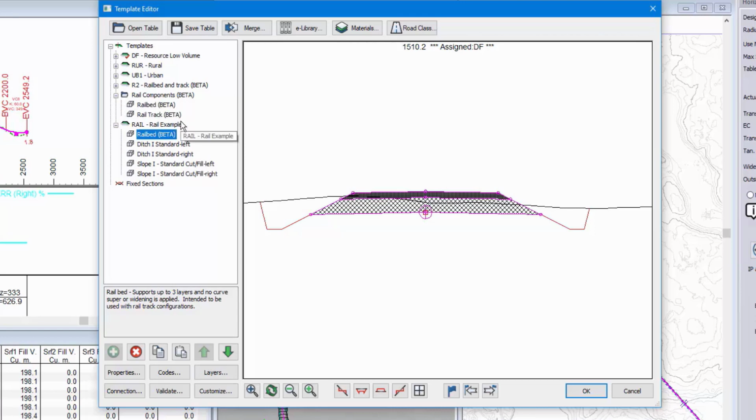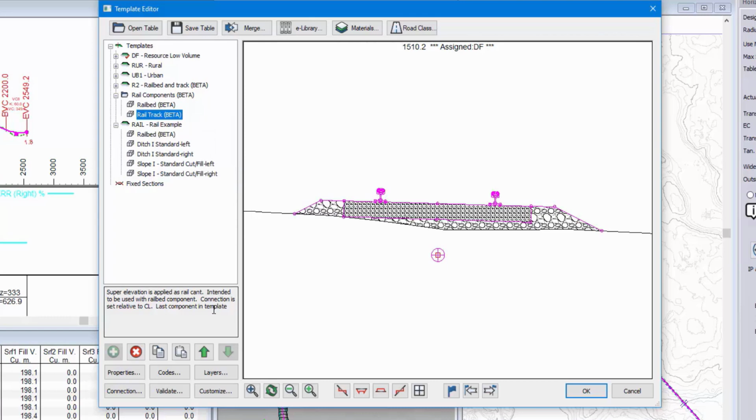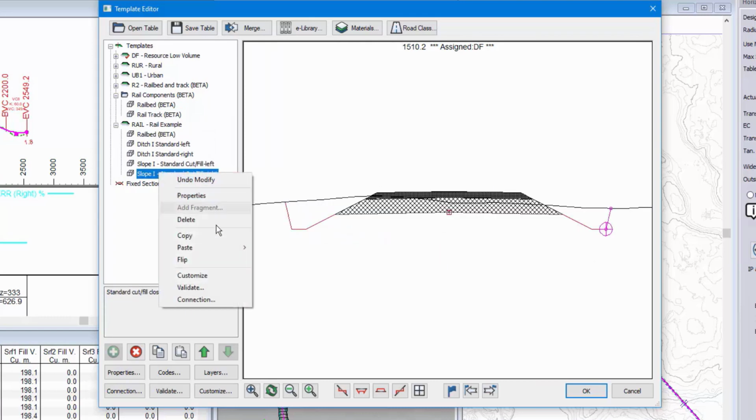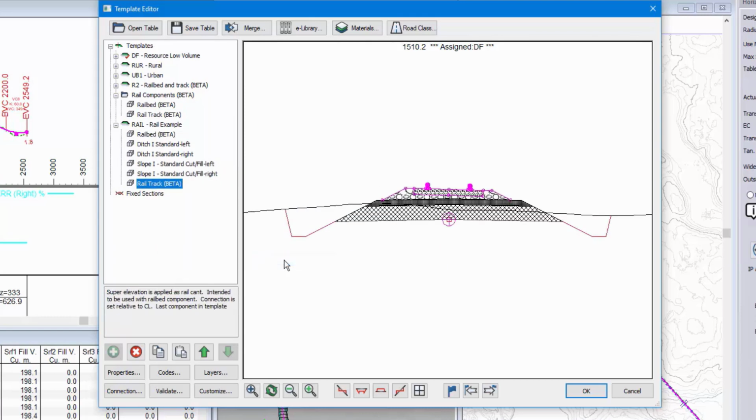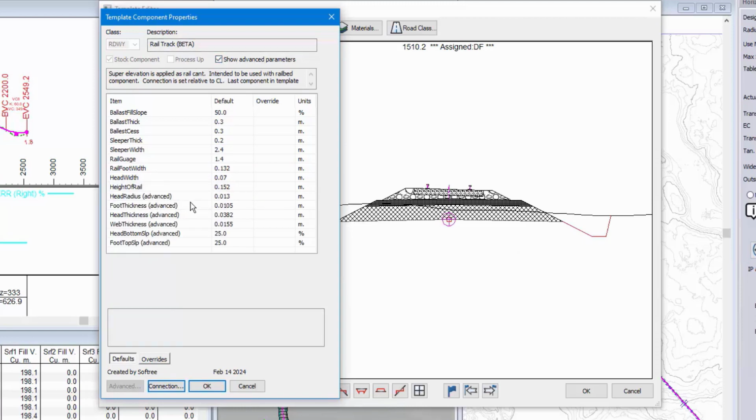Next we're going to go to the rail track component. We'll hit copy, and this one says last component in template. So we'll paste as new, and there it is being applied. Again, this one doesn't have a left or right, both are contained. And the parameters are largely tabular inputs. We can show our advanced parameters to see some more detailed parameters around the actual track geometry.